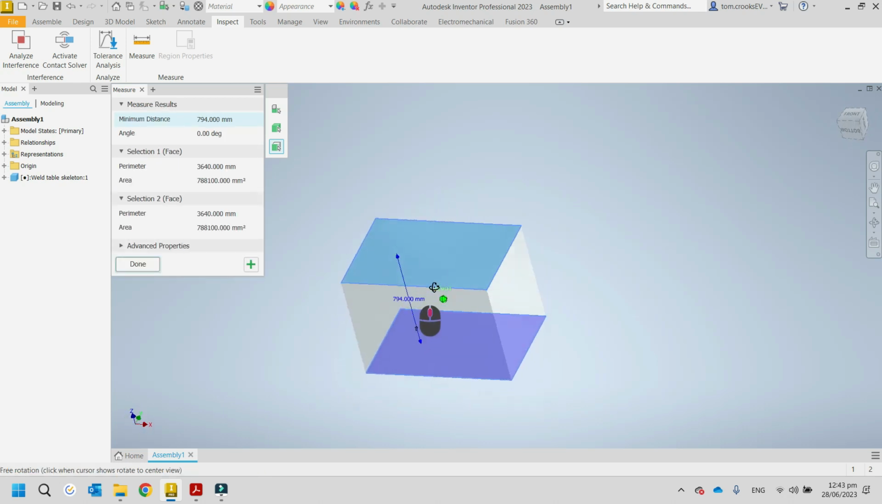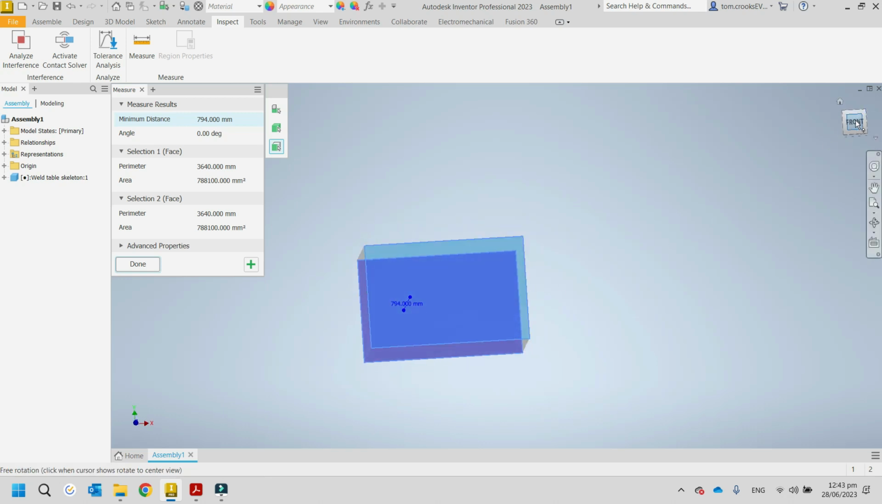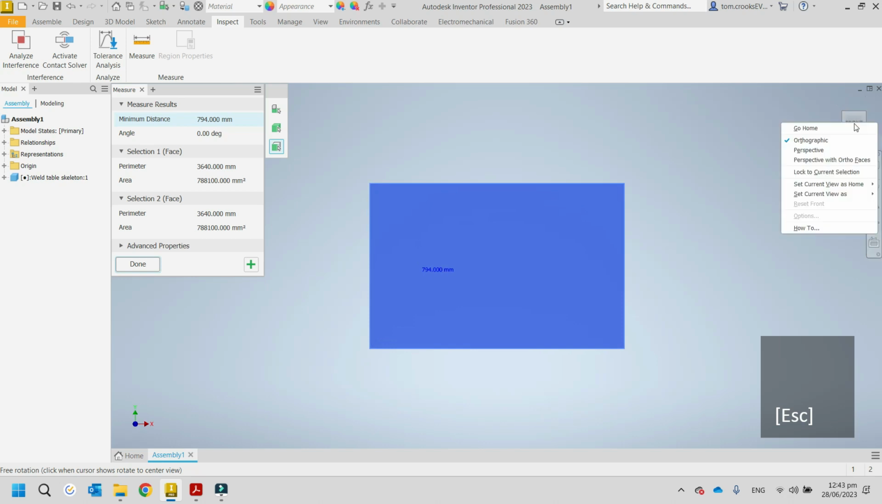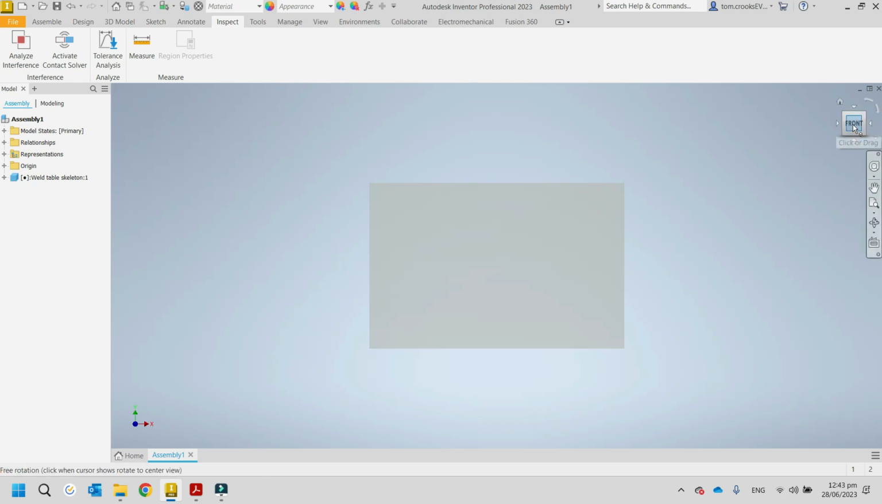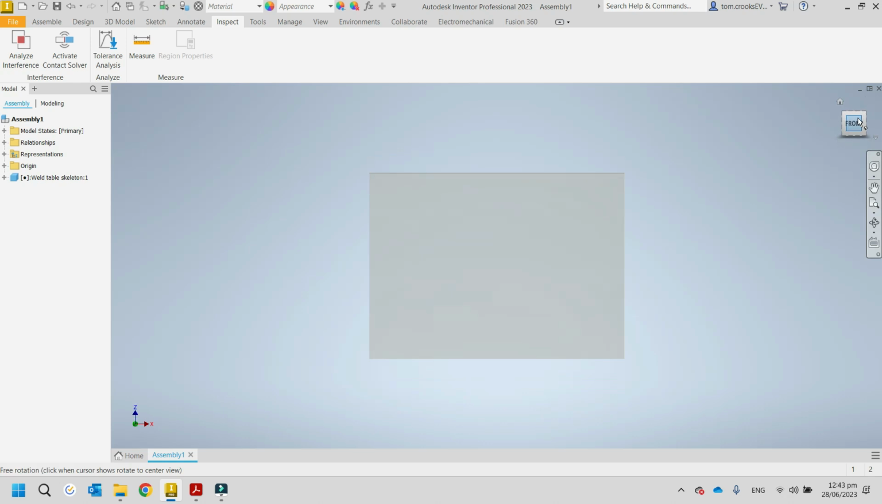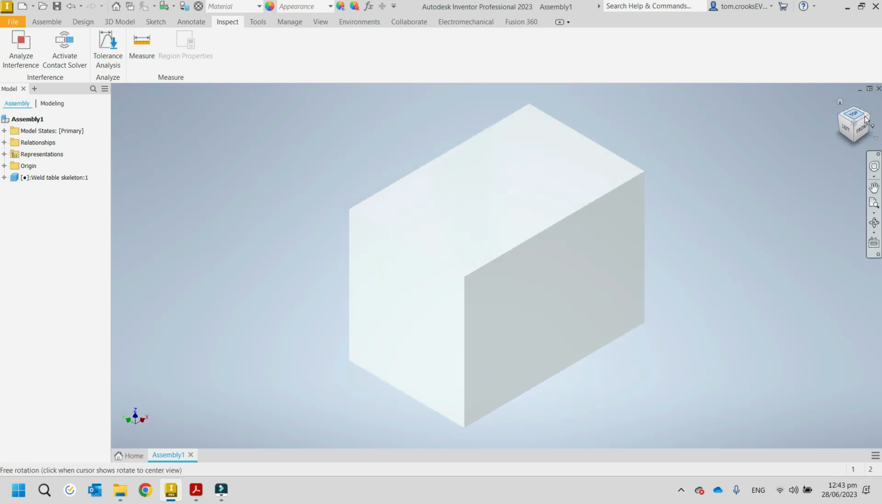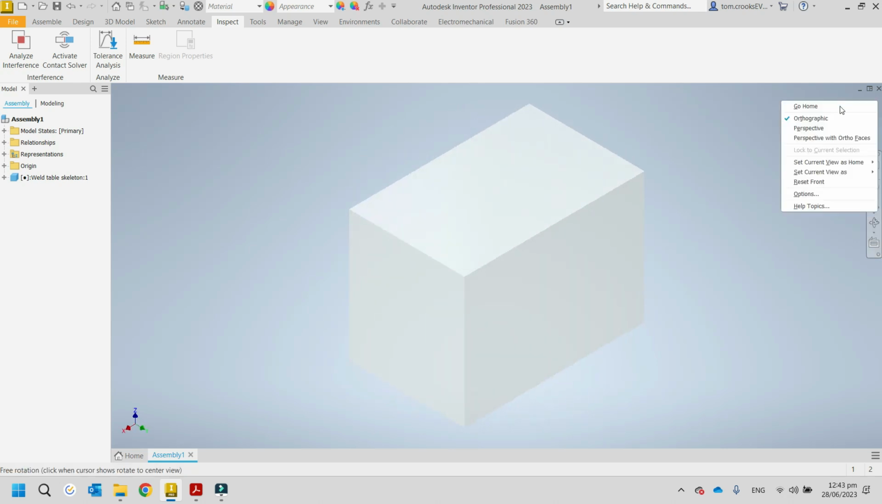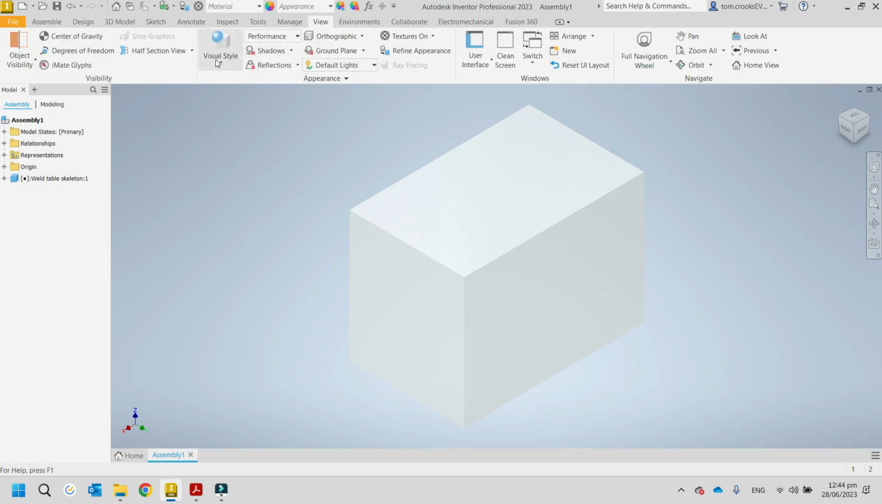So I'm just going to rotate this around like that. Look at the front, what's currently the front, and I'm just going to set current view as top. Then I'm going to click around it, and I'm going to make my home view the table in this orientation. So right click on this cube, on the home thing here, set current view as home, fit to view. And the other thing I'm going to do is come over to View and Visual Style, shaded with edges, just so the edge is a bit more clear.